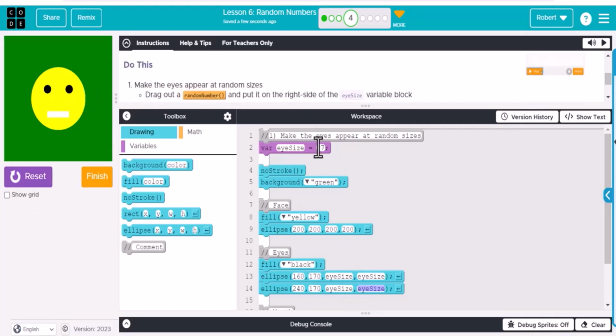So this makes it really easy. We could put a random number into each of these, but the problem is if we put a random number here for eye size and here and here and here, and pick the numbers that we want, it's going to keep changing them all the time. They won't match, and that's not something that we want. While the sizes are going to change, we want them to be consistent between the two of them.